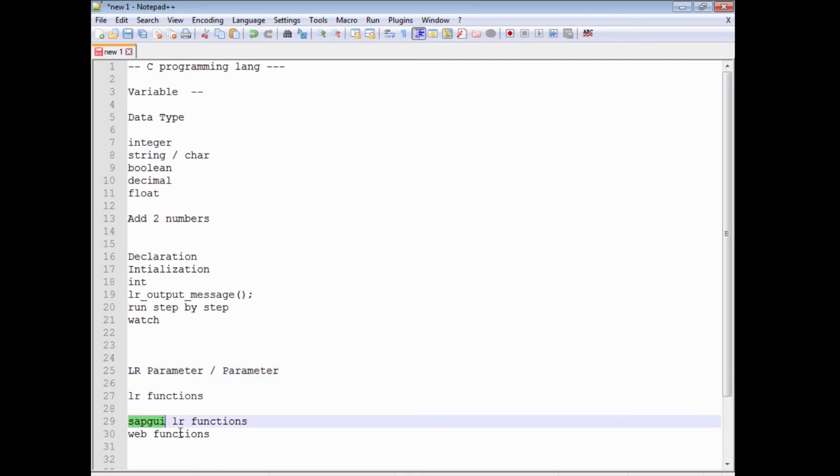You cannot give an integer variable as an input to the SAP LR functions or the web functions. You have to give an input value in the form of parameters, and if these SAP GUI functions or web functions are spitting out some value, it will typically go into the LR parameter.